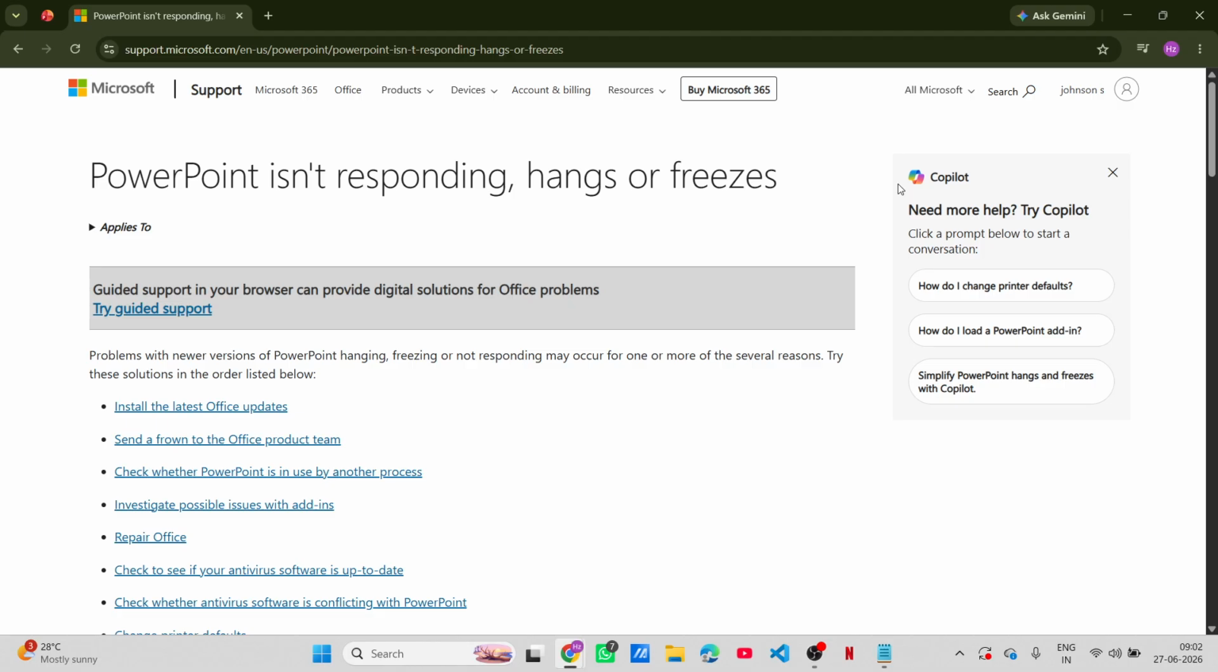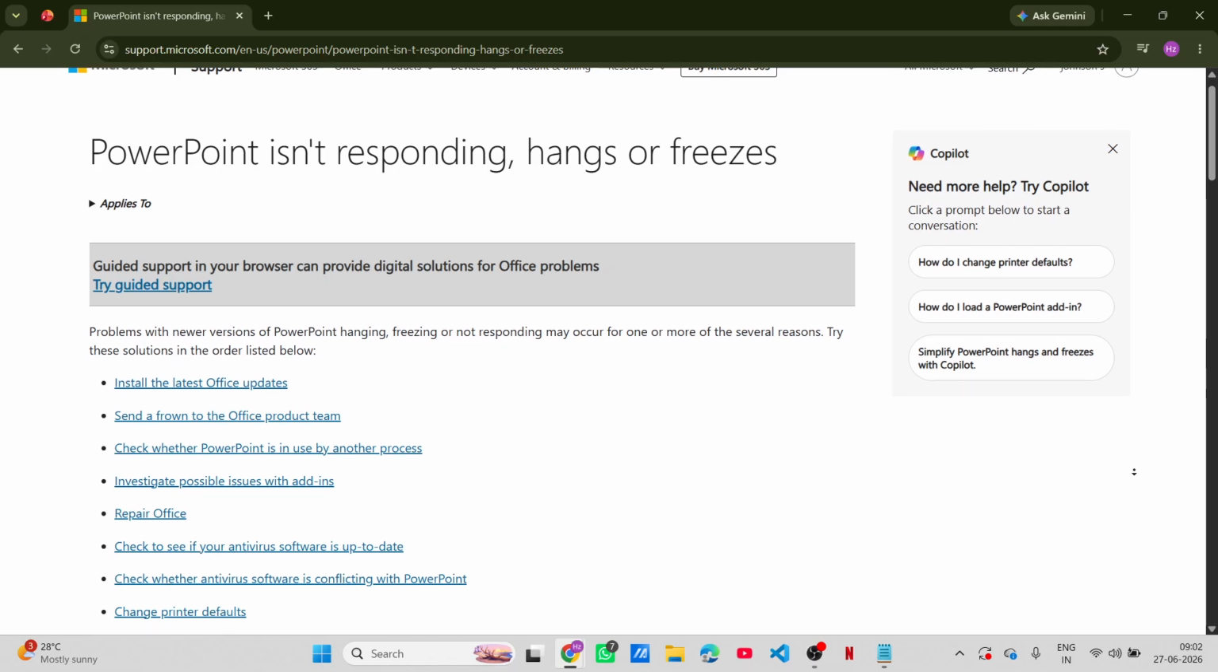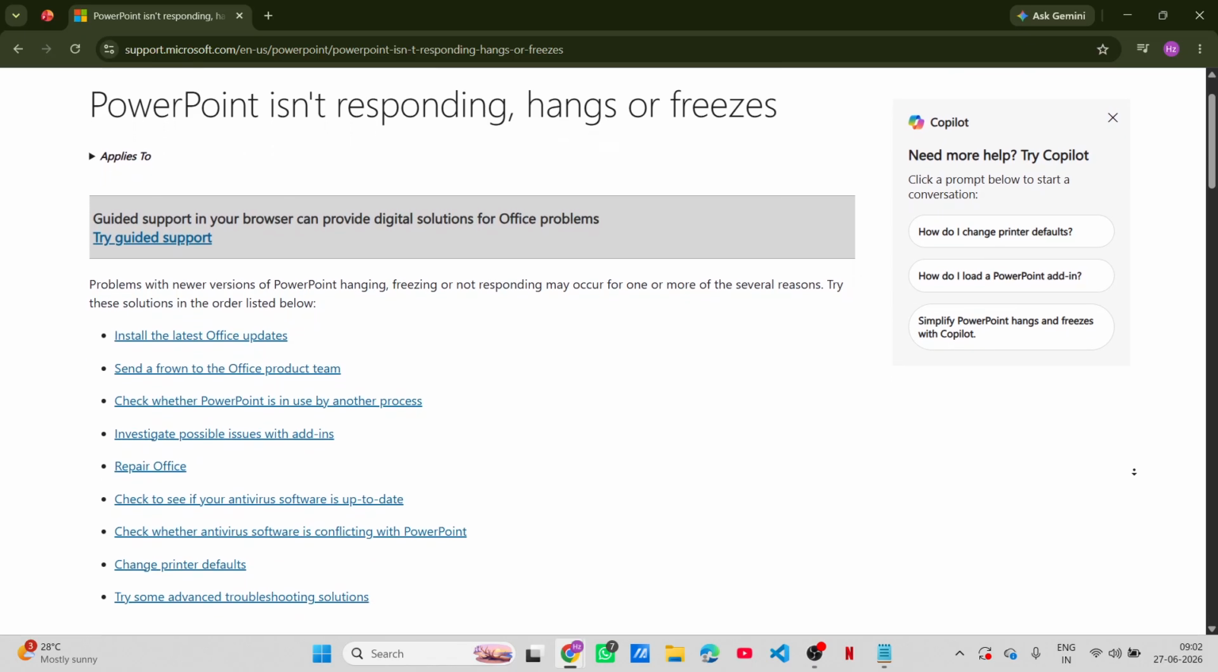Now let's dive into the solution because I know how frustrating it can be when PowerPoint freezes right in the middle of an important presentation or when you're trying to finish a work project. Don't worry, we've got this covered. First, let's explore a few simple ways to start troubleshooting.